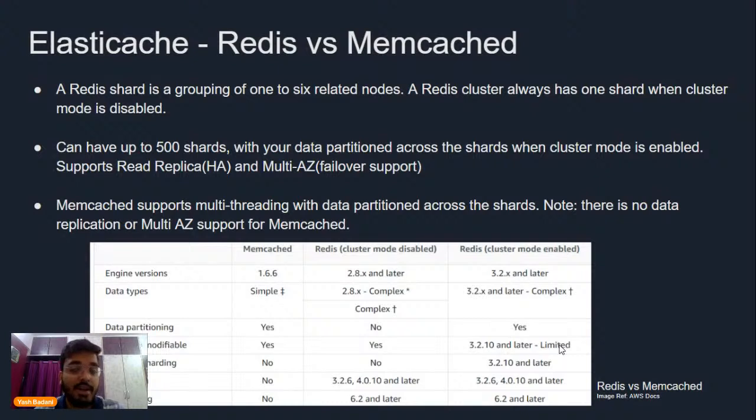Memcache supports multi-threading, which Redis may not support, as it has a different way of implementing that. In Memcache, data is partitioned across shards. So your data will be distributed across the nodes. It won't be that one node will have all the data. There is no data replication or multi-AZ support in Memcache. That's why I strongly suggest to use Redis. You can see here in the table there are quite some differences between Memcache and Redis offerings. The major one, apart from the ones we discussed, is the data types. Redis supports some complex data types which are quite useful.